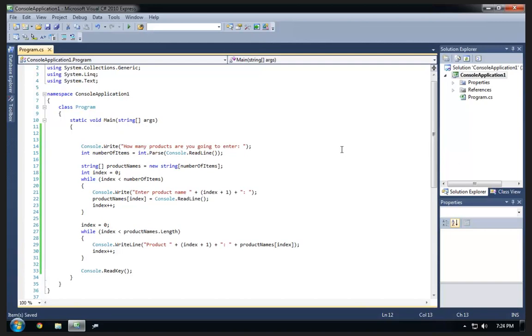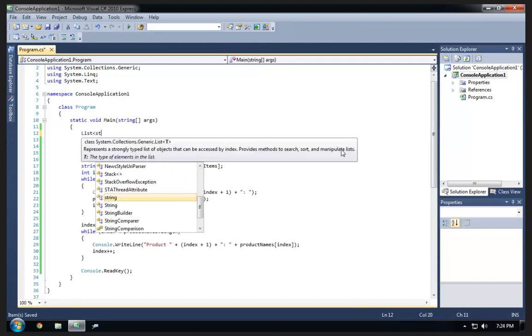Okay, so lists. I'm going to go ahead and type out some code real quickly.